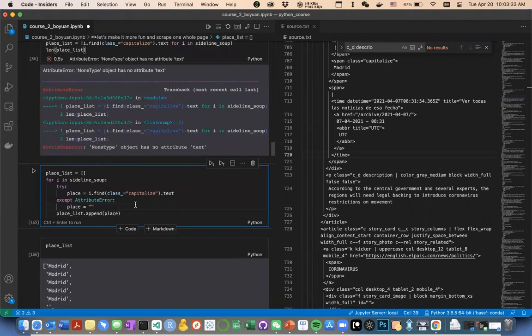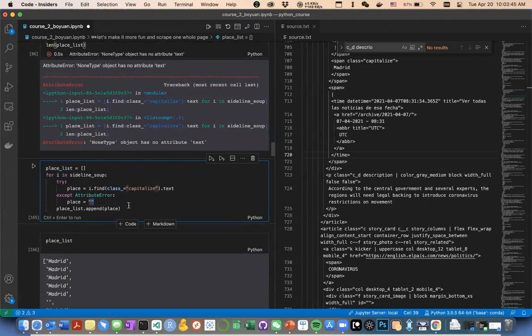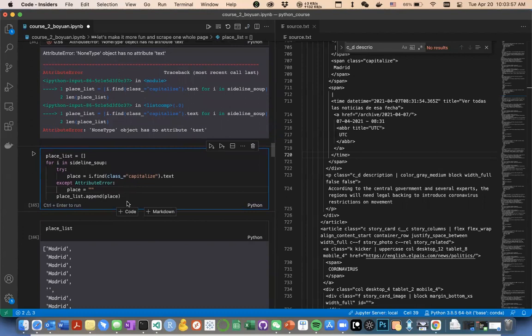So in this way, if we encounter some articles that don't have the author or place or datetime in it, we don't have to break the loop. We can jump over it and assign an empty value to this element.